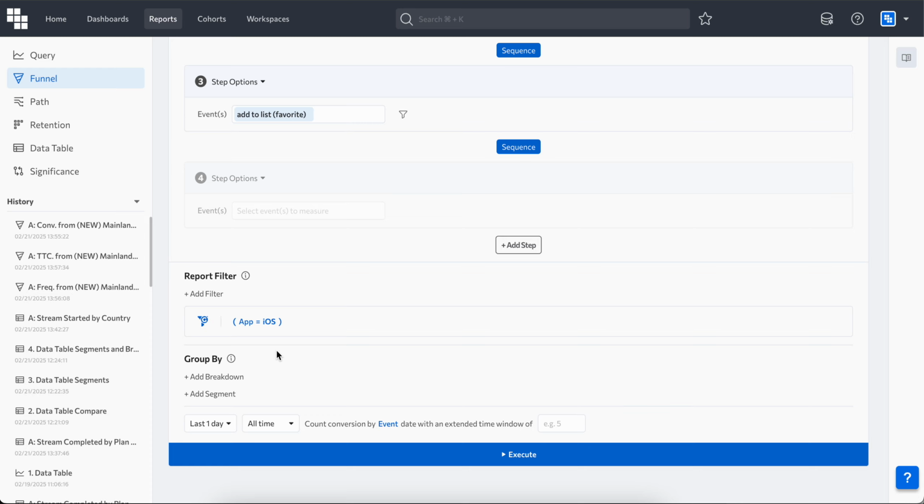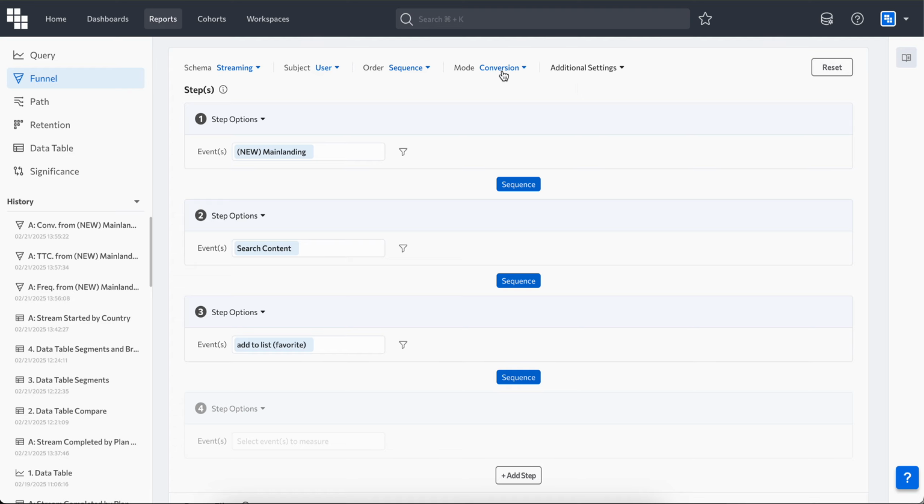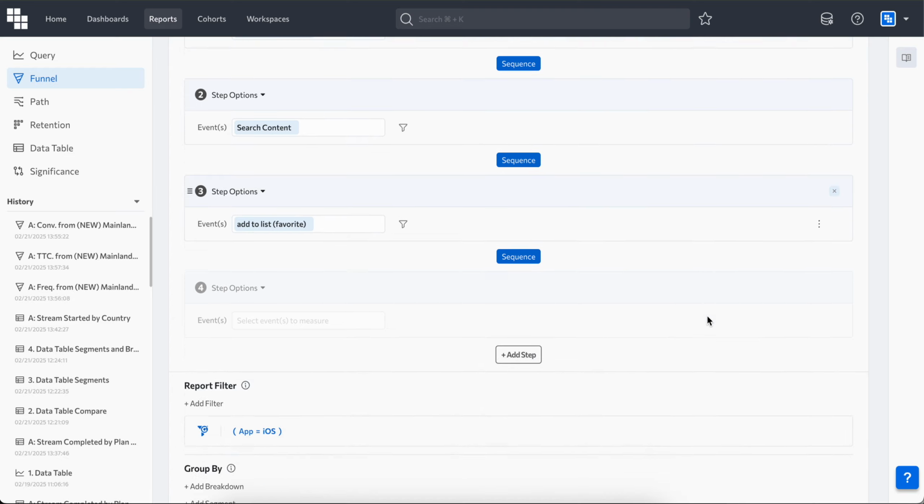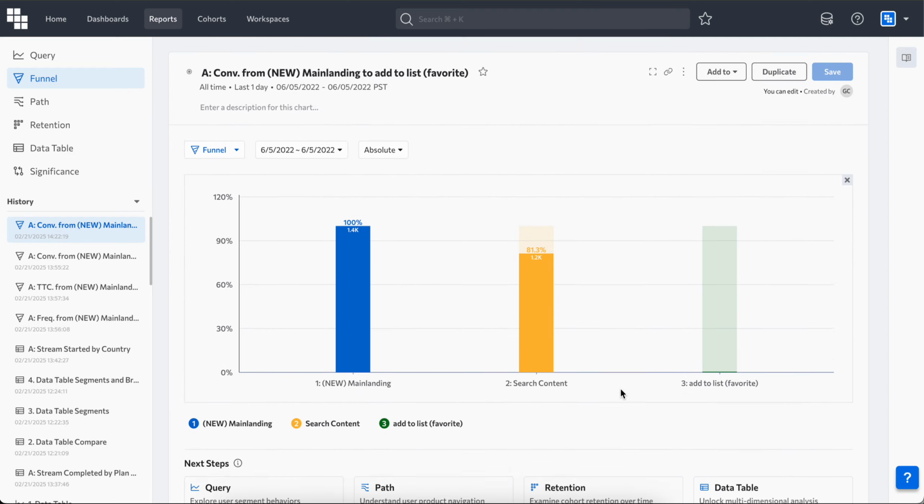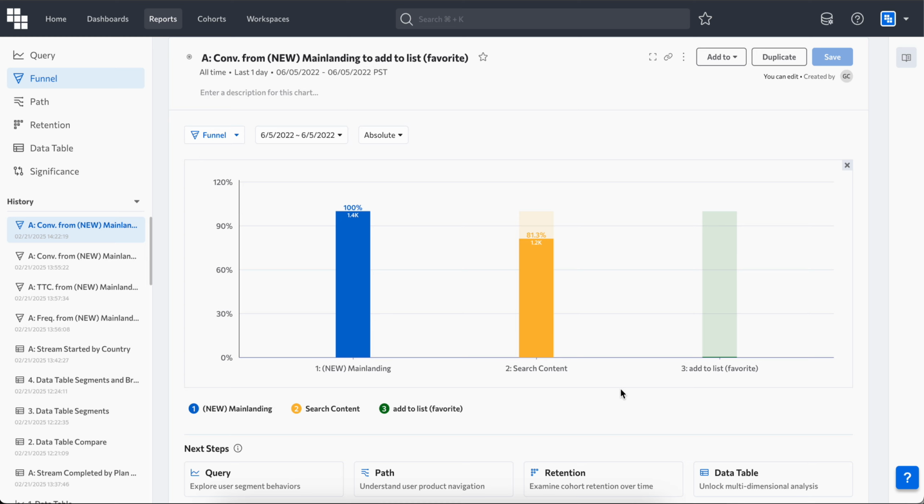My funnel by default is looking at the last day, and it's rolling everything up to all time. You'll notice that with other funnel types in the future, it will default to all time, and this will not be an option. So you only get to choose your granularity for the conversion funnel type and not frequency or time to convert.